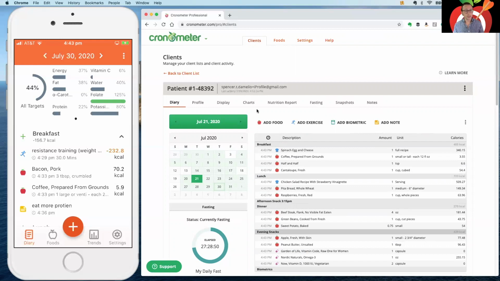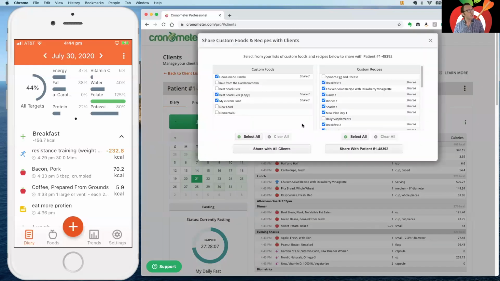Now, where this gets interesting is that if you have your pro account, you create a bunch of these kinds of recipes that work for whatever program you have. Up here in this 3-dot menu on a client page, you can go to share foods and recipes. Anything you've created on your account, the custom foods or recipes, you can share with the individual. And depending on how much you trust them, they can manage all those days of your meal plans individually. They can log them, expand them, see what they're eating.